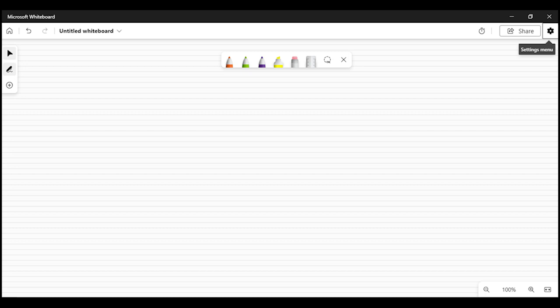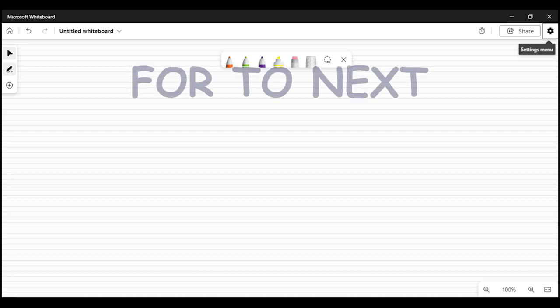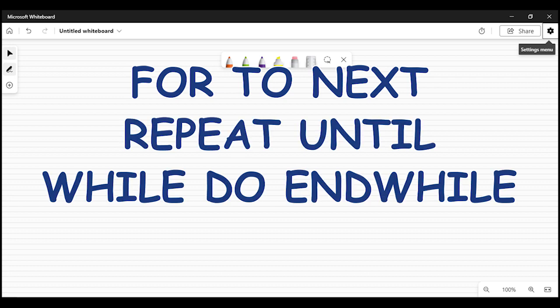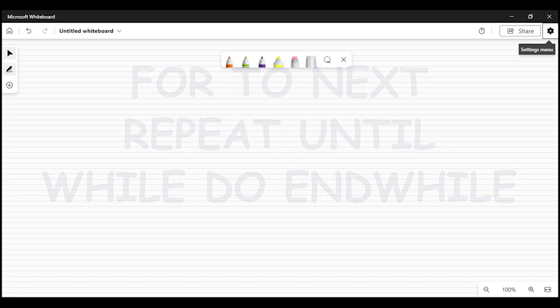There you have it. We have explored three essential loops in pseudocode: for to next, repeat until, and while to end while. Each loop serves its unique purpose, and understanding when to use them is crucial in programming.